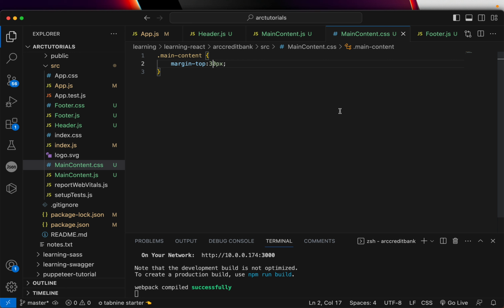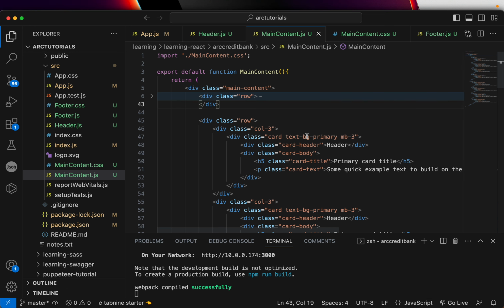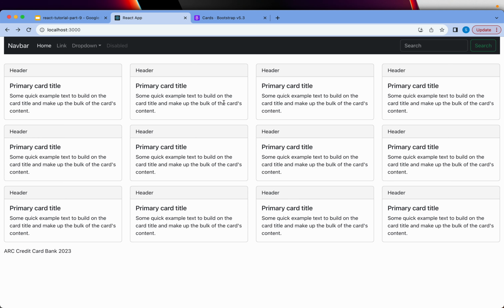Now I don't like the blue color card, so we can replace the text BG primary and replace them, so we just have the white color cards. Right, now these will be our credit cards that we will list down of different companies, right? So this is the first. We have the main content, we have the header, we have the footer, all of it ready. When you're working on a real-time project, this is how you start building the layout of the project.